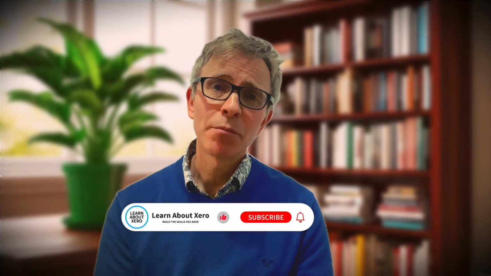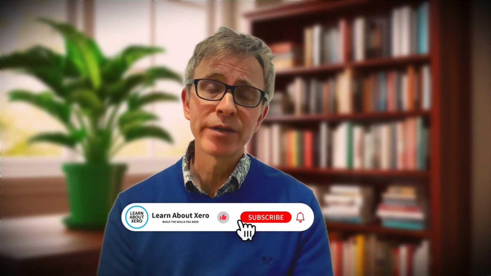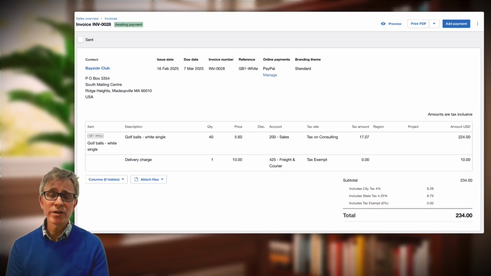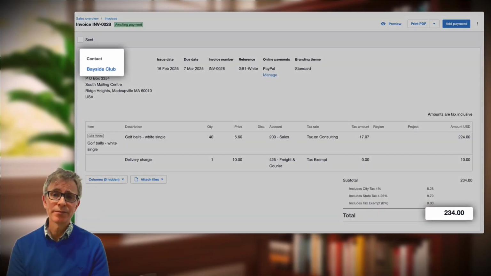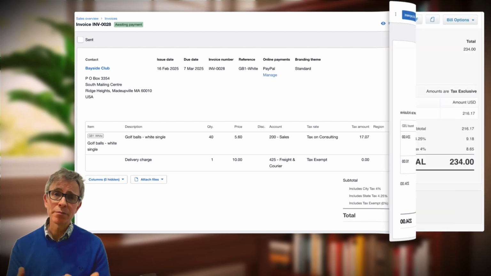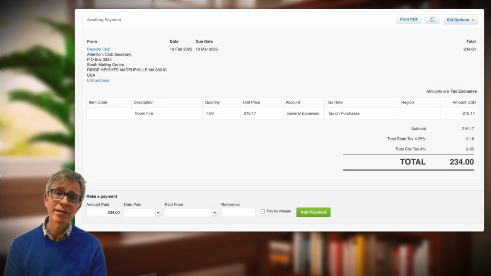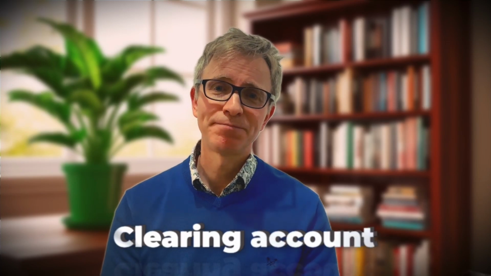One useful example of when to use a clearing account might be if you've got a bill and an invoice that need offsetting against each other. Let's take a look. Here's an invoice for $234 to Bayside Club. Bayside Club have also sent me a bill for $234. The invoice and bill cancel each other out, so we've agreed that nobody needs to send any money. But how to deal with the invoice and the bill in Xero? The answer is to use a clearing account.